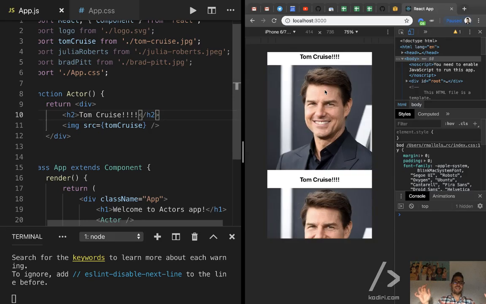But can anyone see any problem? Say again? Correct, that's correct. Even though, technically speaking, the idea looks very sexy, in reality, where is Julia? Where is Brad? We've lost them, right?